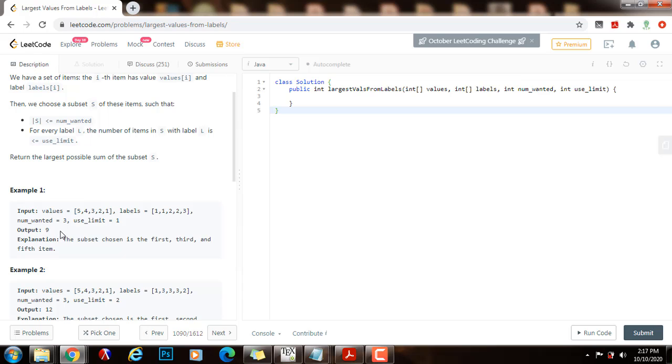So we want to maximize the value, and we want to make sure that we follow these conditions. So the explanation is that in this case we can choose this item that has value 5, and we can choose this item that has value 3, that's 8, 5 plus 3 is 8, and we can also choose this item that has value 1, so 5 plus 3 plus 1, in total 9. So this is the maximum value that we can get.